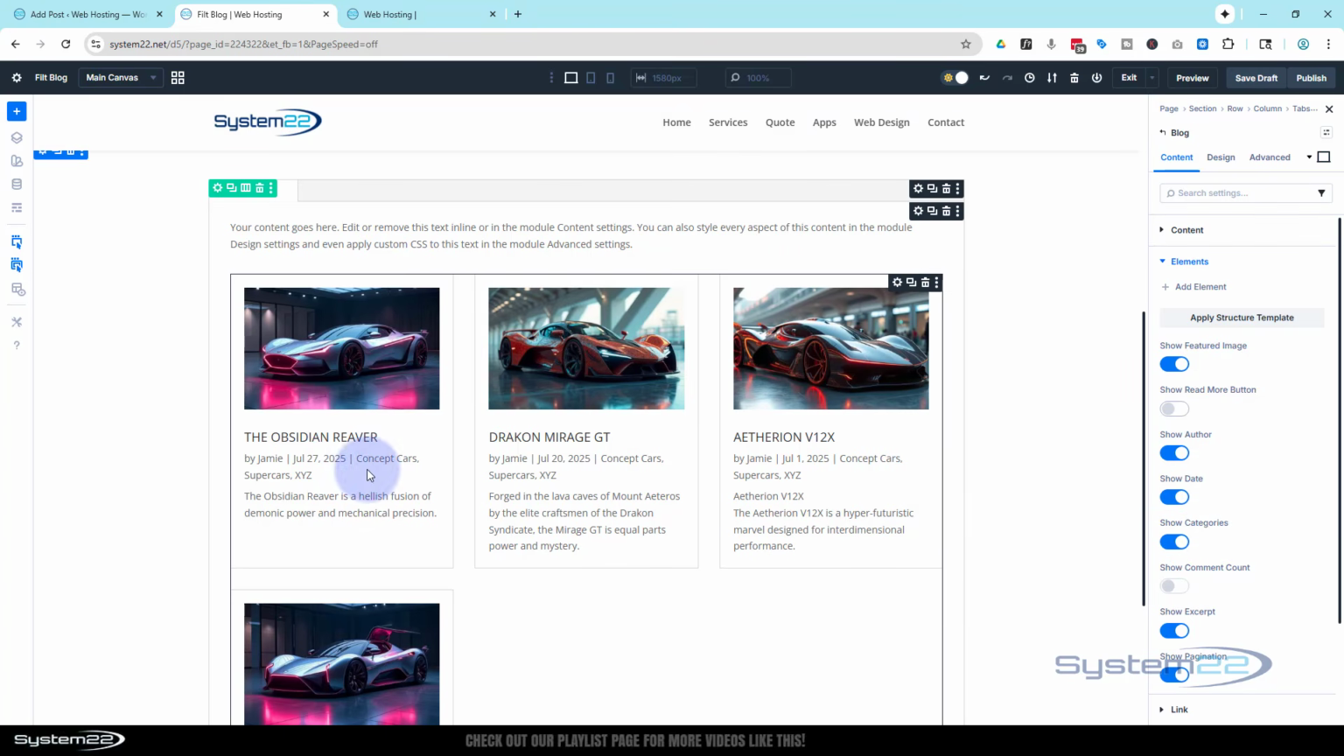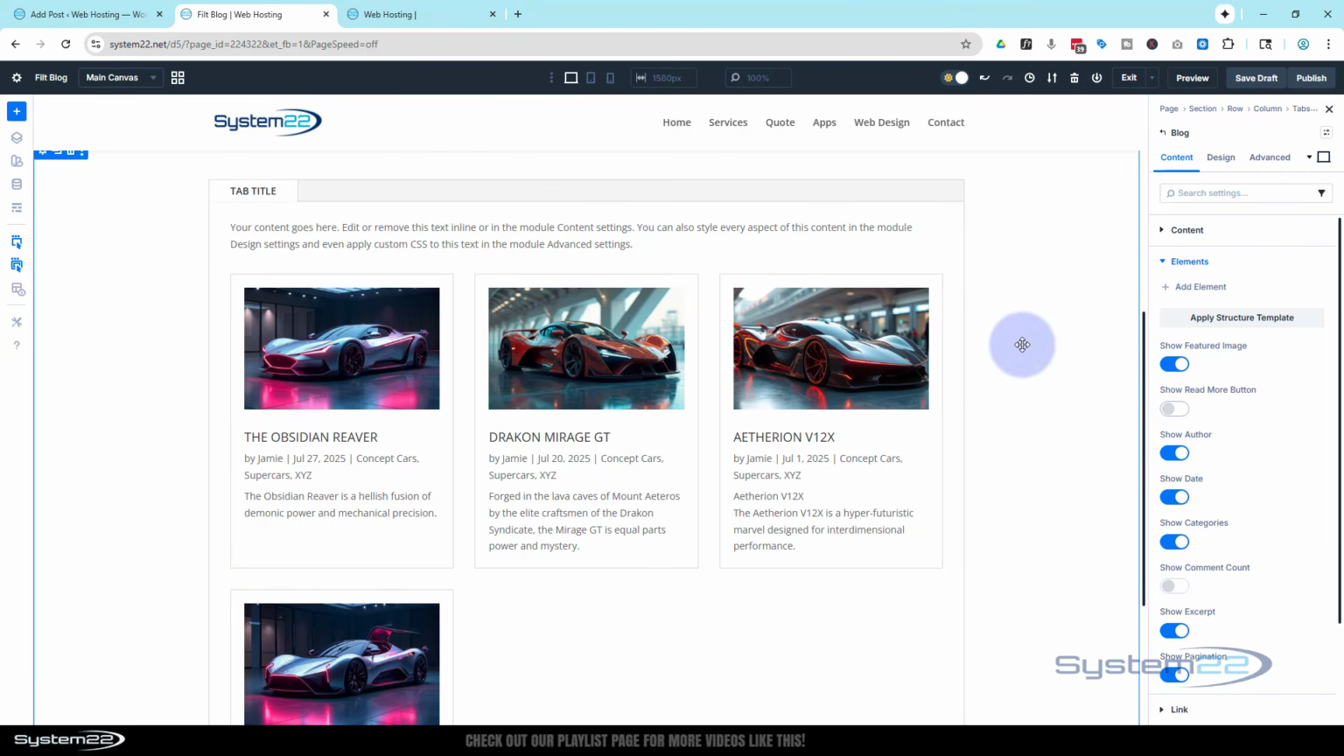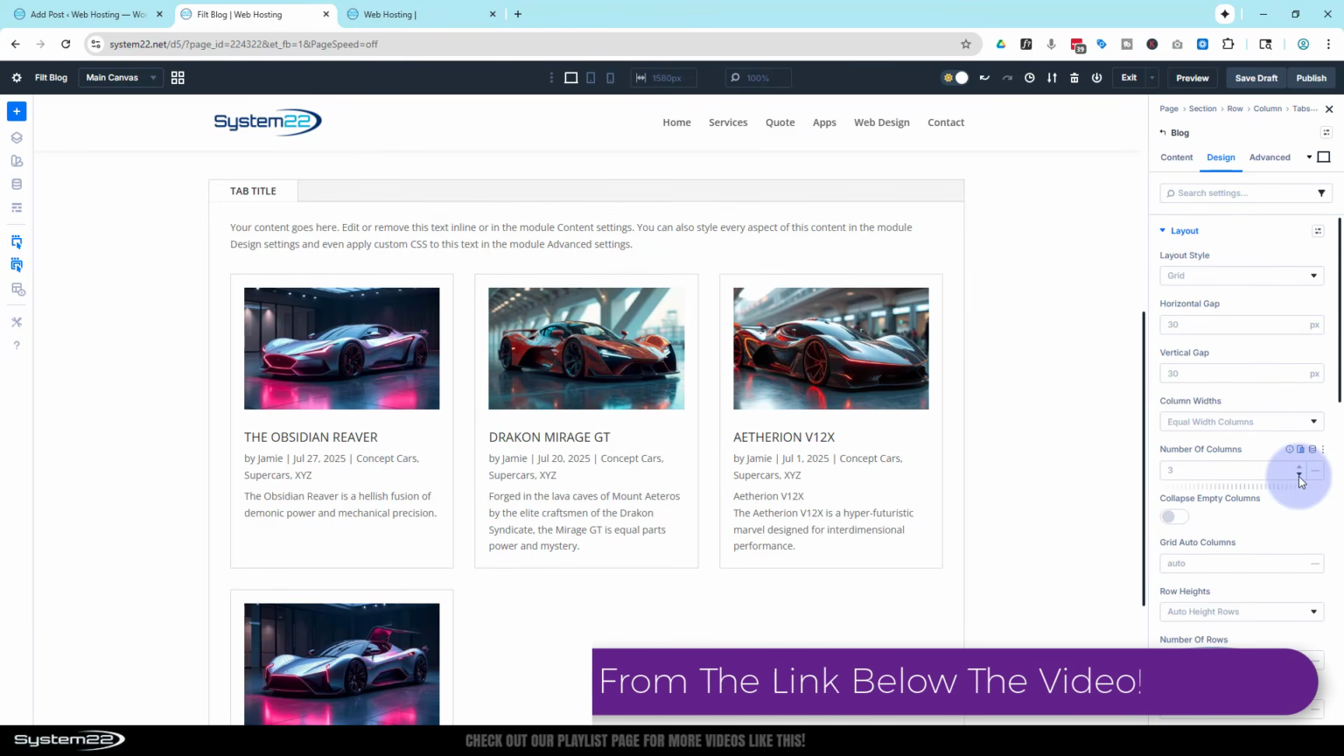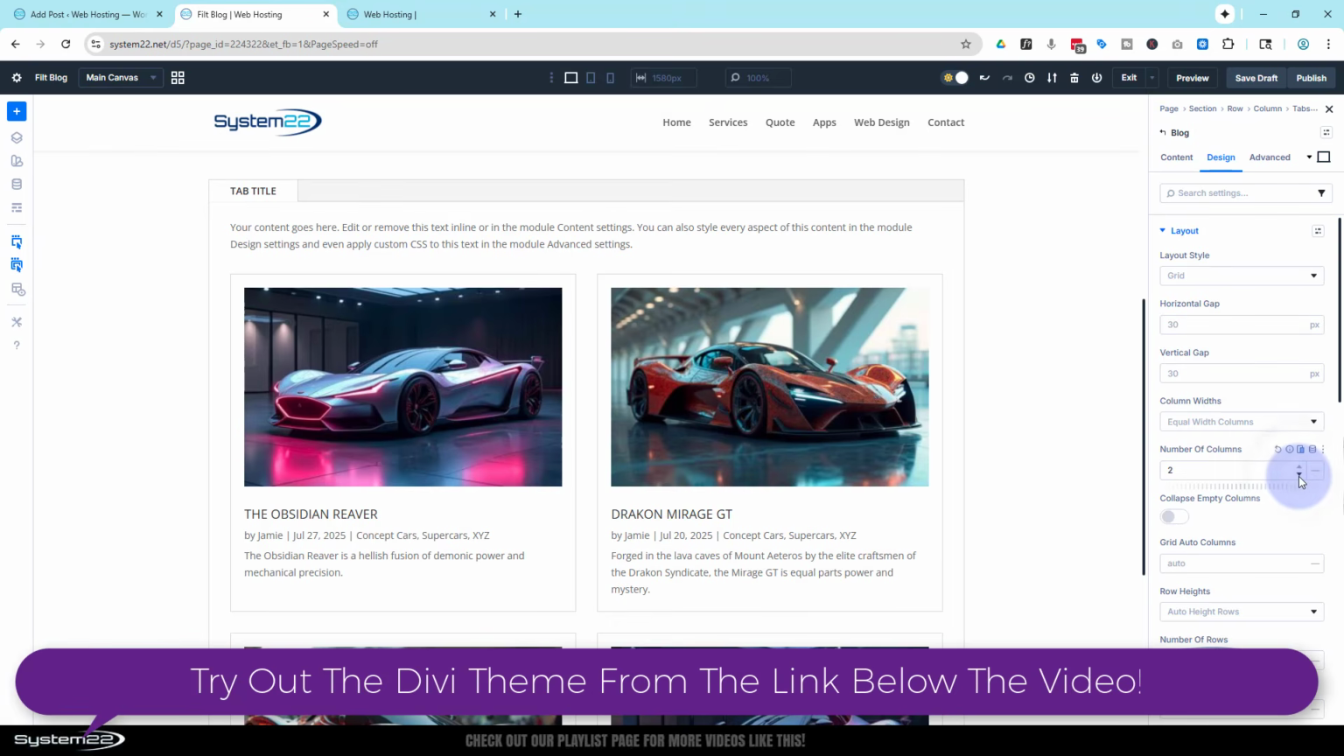Now, as I've only got 4, I'm going to put mine into 2 columns. Looks a bit more symmetrical that way. We can do that over in Design here. Layout. It's set to a grid. Here's the number of columns. I'm going to just take it down to 2. Perfect.